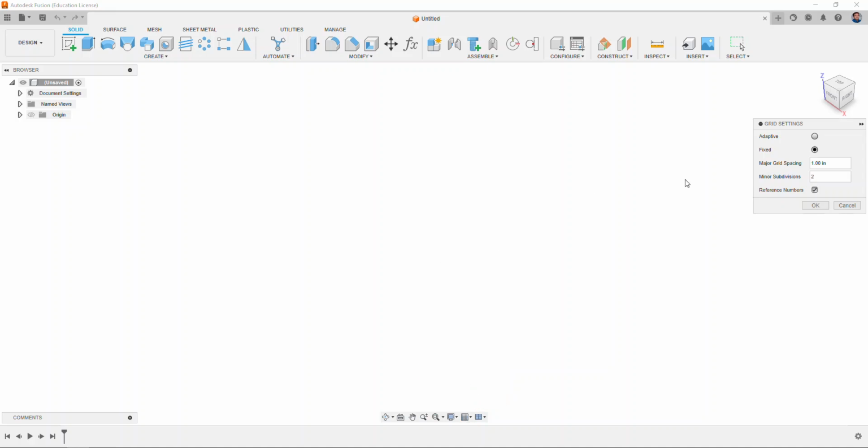So for our grid settings, right now we can select an adaptive grid that has the reference numbers. It depends on how large you're drawing some items and everything. If you'd like to have a fixed grid, which is usually what I keep, I have a major grid spacing set to 1 inch and the minor subdivisions set to 2, as well as having reference numbers displayed on our grid. So let me go ahead and select OK.